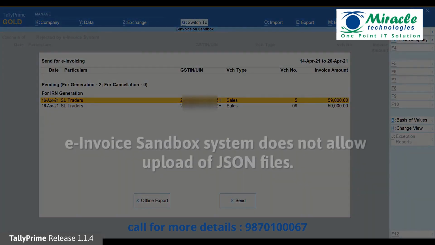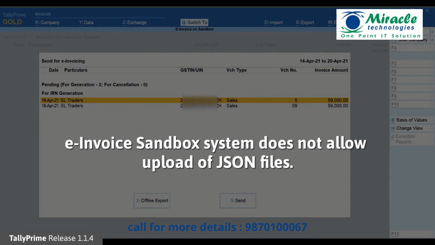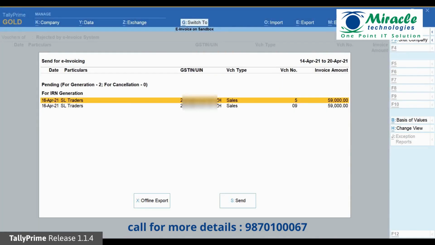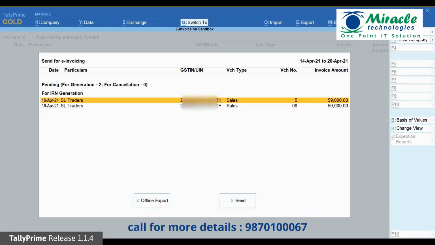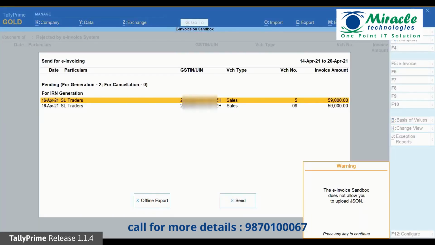However, the e-invoice sandbox system does not allow you to upload JSON files. So, if you click Offline Export, then you will get a warning message as you can see on the screen.